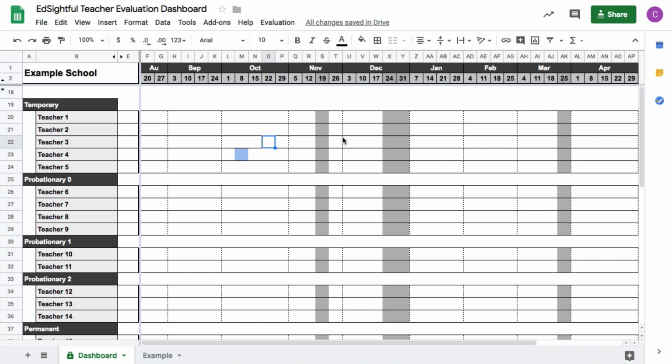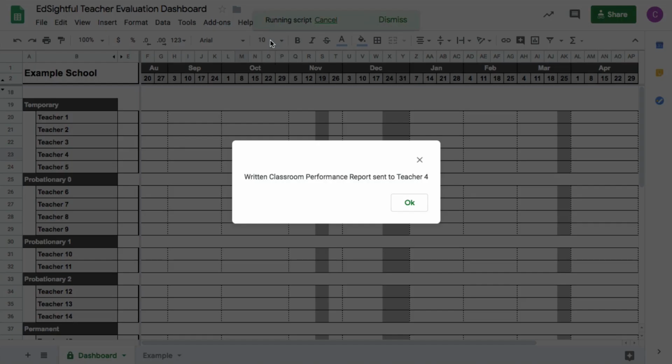Now, when the observation is finalized and ready to be sent to the teacher, what the principal is going to do is they're going to click on the square, they're going to come up to this custom evaluation menu, and then click Finalize and Send to Teacher. So when they do that, now at this point, the observation is finalized. The user cannot edit the observation anymore.